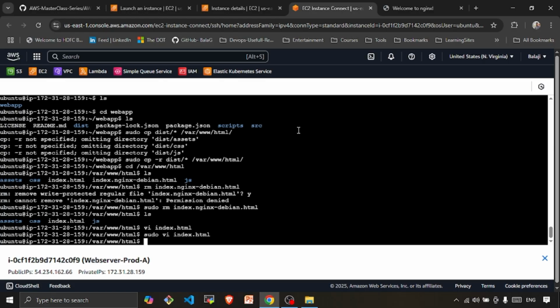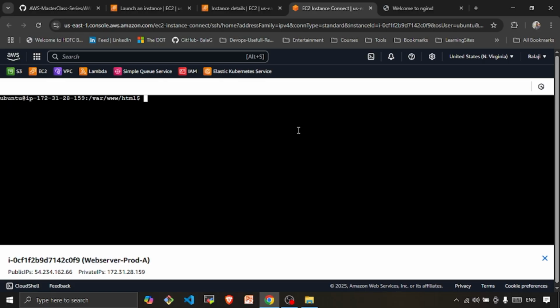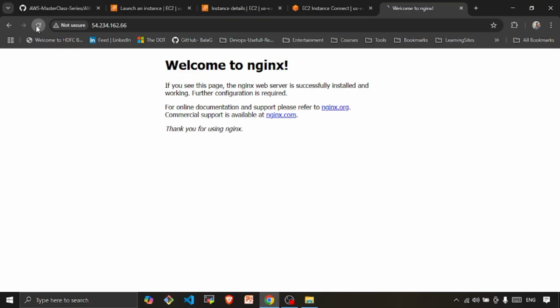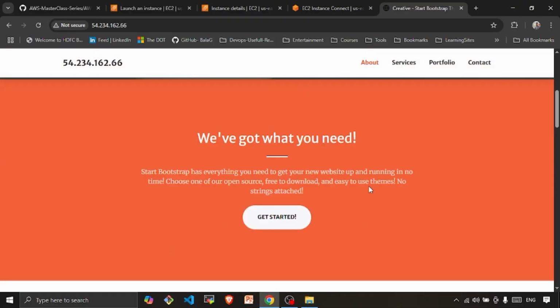So now I have modified the index.html. So now I will go and restart the Nginx so that the changes will be displayed on the site. So now we will try to go to the browser and try to open our site. See, we are getting our own site now.